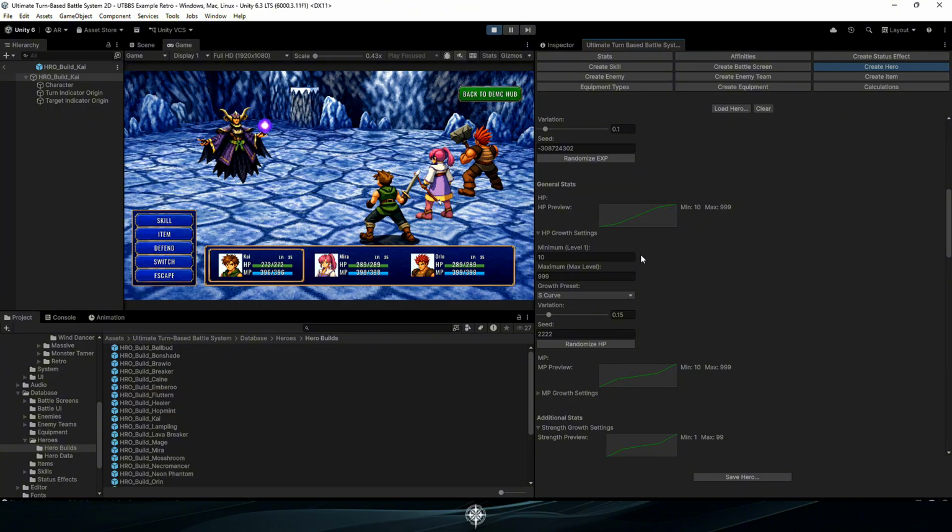The HP system also handles taking damage, restoring HP, clamping current HP between 0 and max HP, and notifying other systems when HP changes. This is important for battle UI updates and gameplay logic.